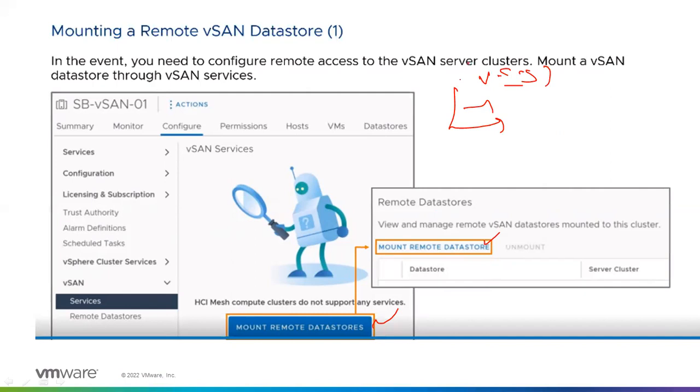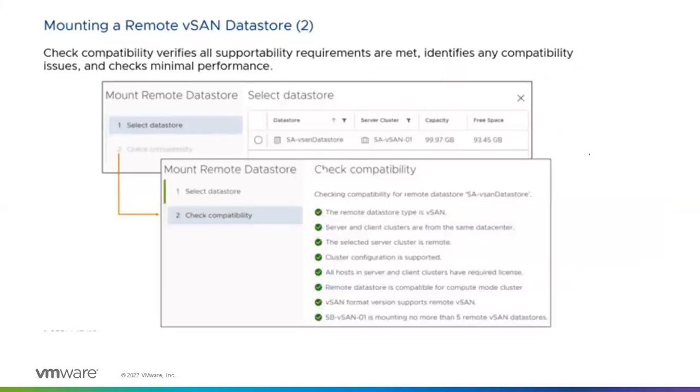So a common vCenter should be there, and my preference is to go with a common VDS as well, and use the common vSAN port group for creating the vSAN VM kernel for each and every host in the different clusters. However, there could be another VDS, but at that point my vSAN traffic should be able to talk with each other. Once you do the mount, it will show these compatibility and validation checks. Remote data store type is vSAN. Server and client cluster are from the same data center. That's the point: same data center.